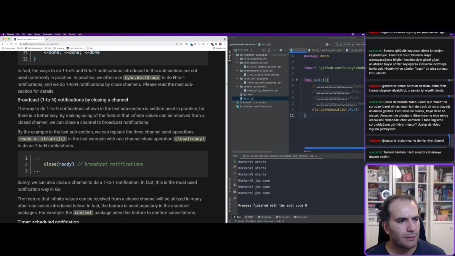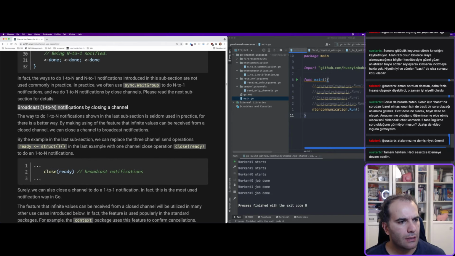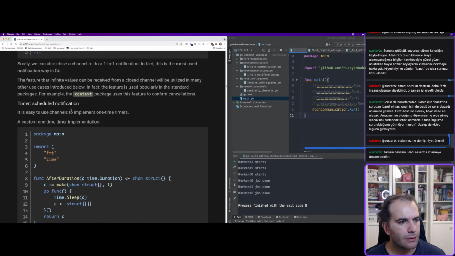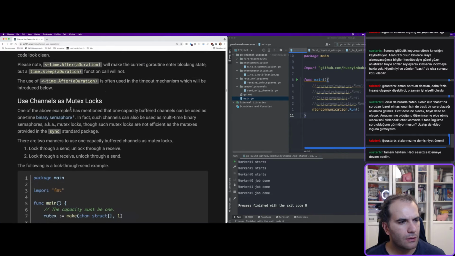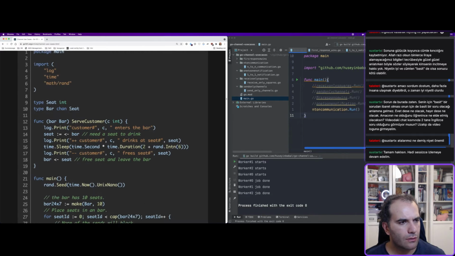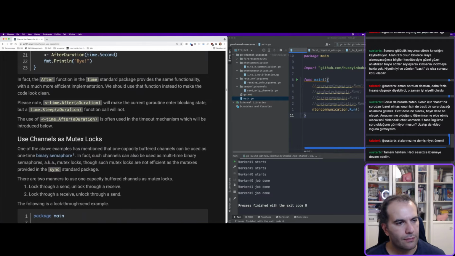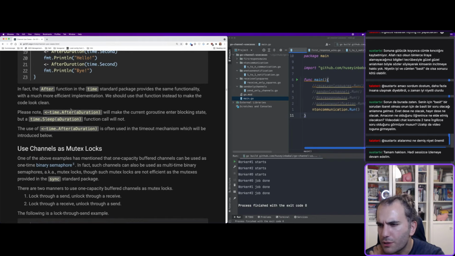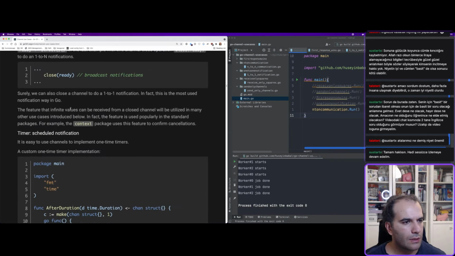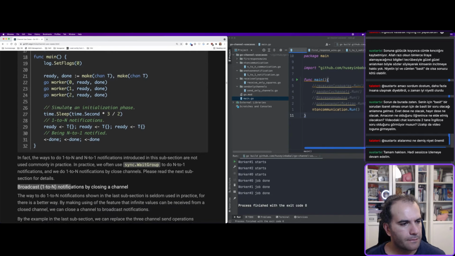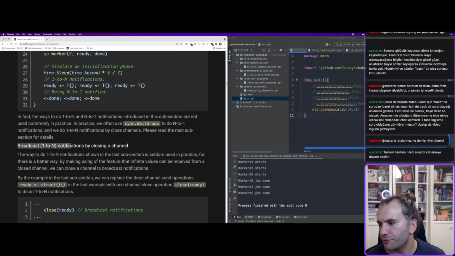Okay, let me check how many use cases there are. Broadcast, timer, mutex locks. Okay, there are lots of them, by the way. Let me check. Okay, it's already been 1 hour here. Okay, let me recap the comments.